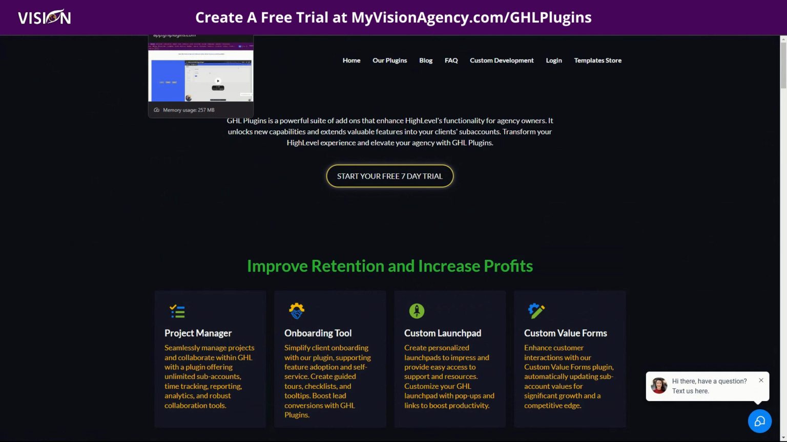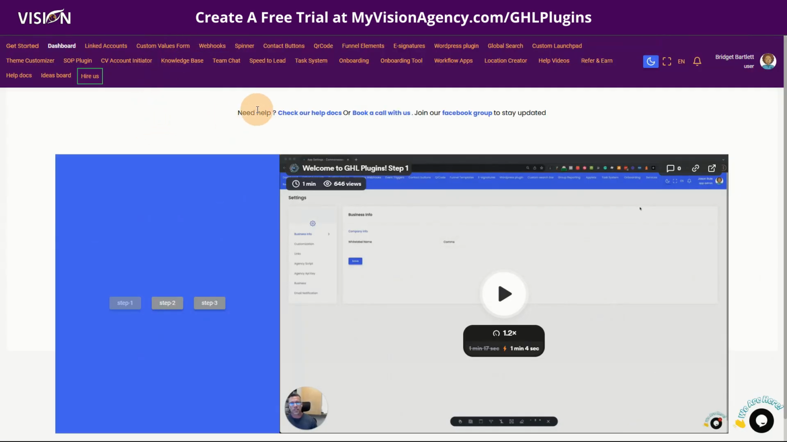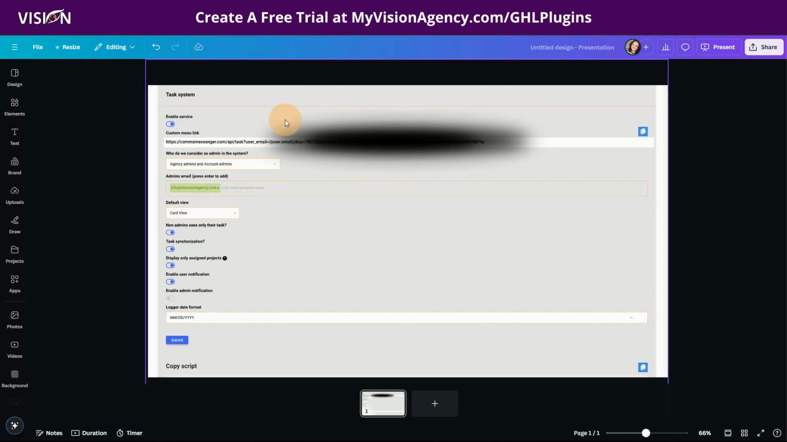Now, when you sign up, you're going to come to the dashboard. It looks like this. You want to definitely get your agency set up. And what you want to do is go to task system. Okay. And when you go to task system, you're going to see a screen like this. I can't show you my live account because of different information, but it's going to look like this. Of course, you want to enable the service. You're going to get this custom menu link. This is what you're going to be adding to your agency.